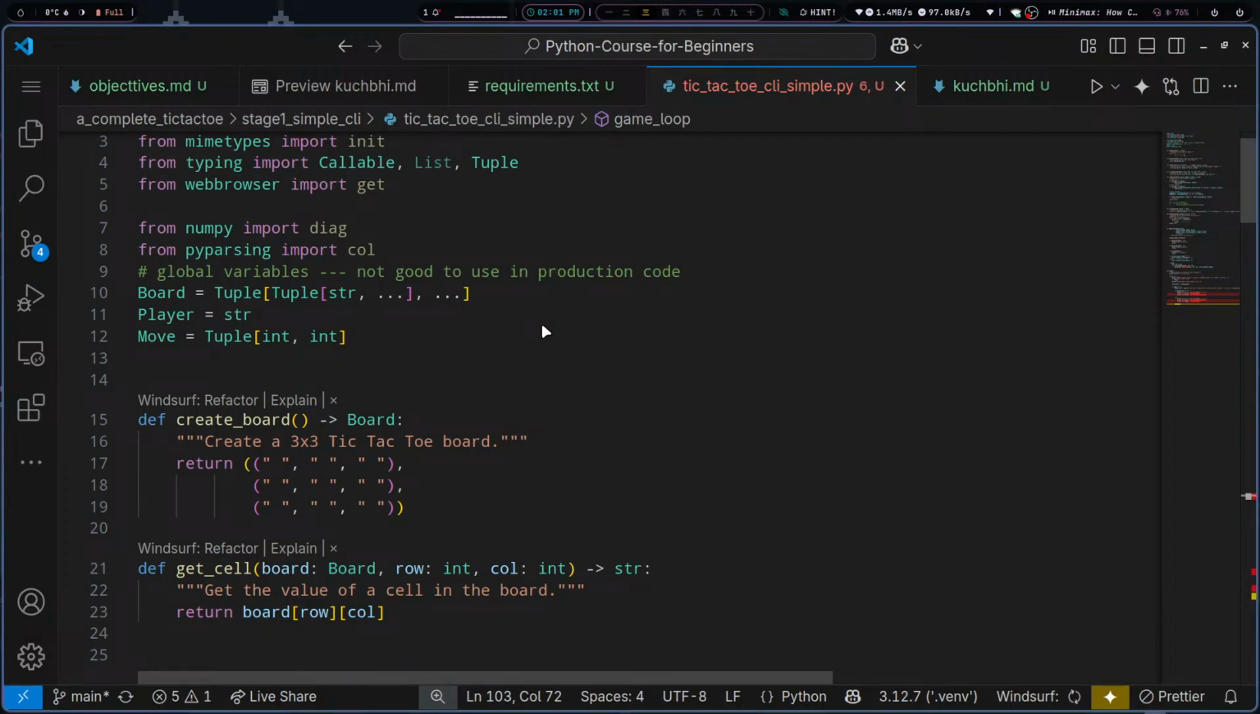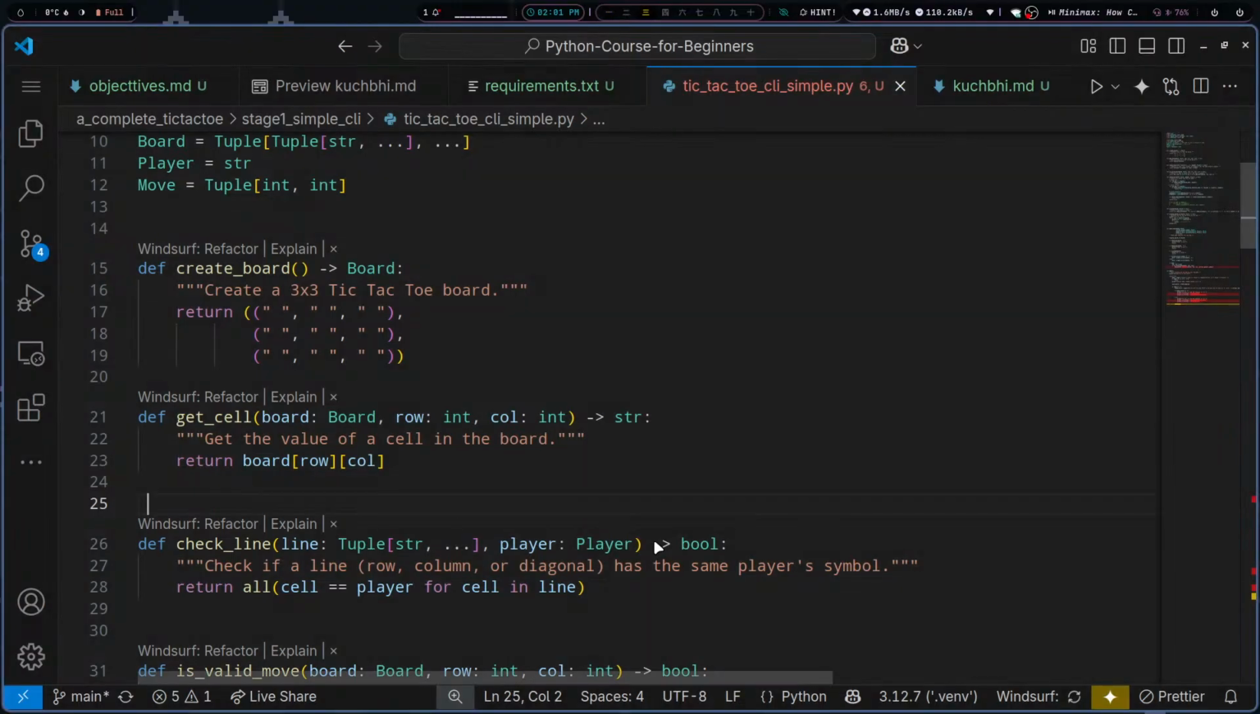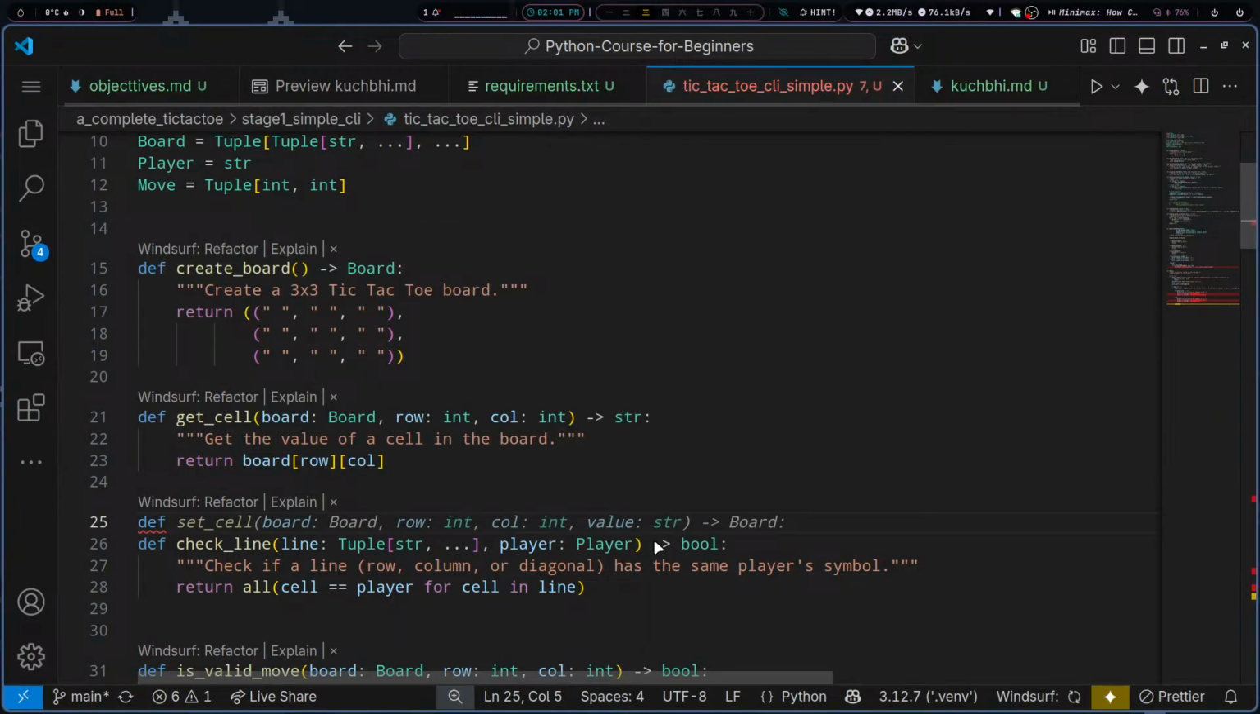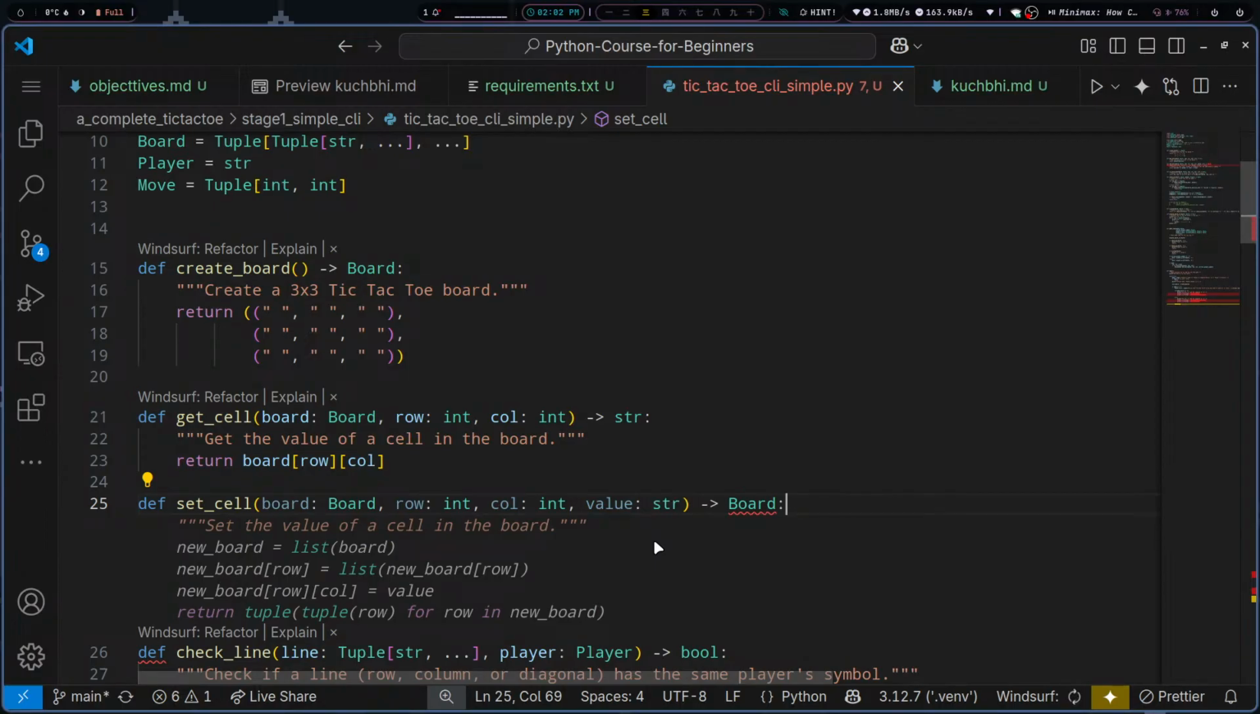So remember I made a function called get cell, which basically gets the current value inside the particular cell of the board. Now I need to make another function, def set cell, which basically returns a new board with the player's mark at the particular index, row and column. And one more thing is that I do not want the set cell to modify the current board. So I want it to return a new board.